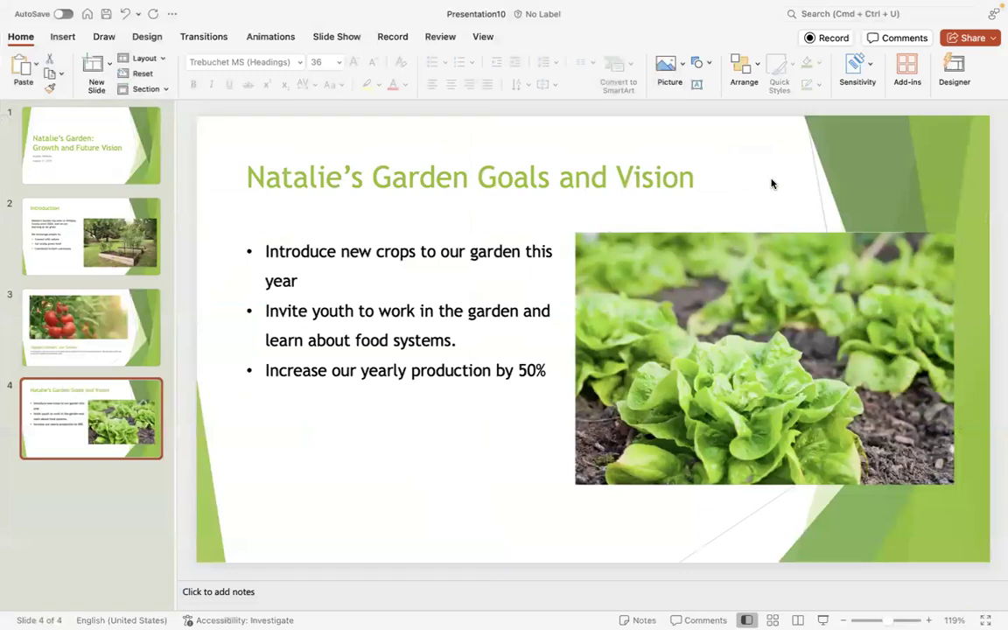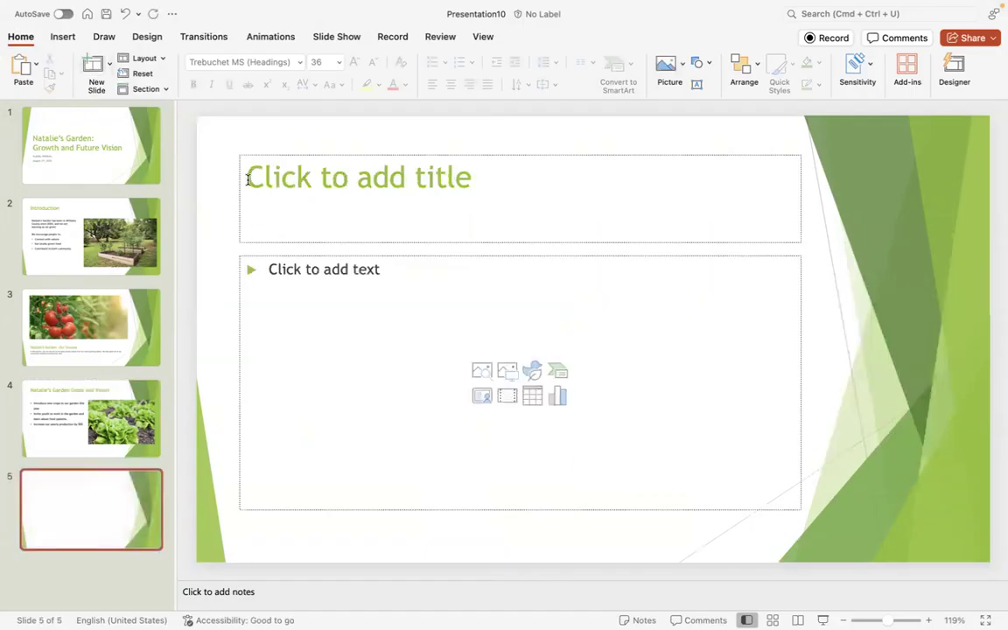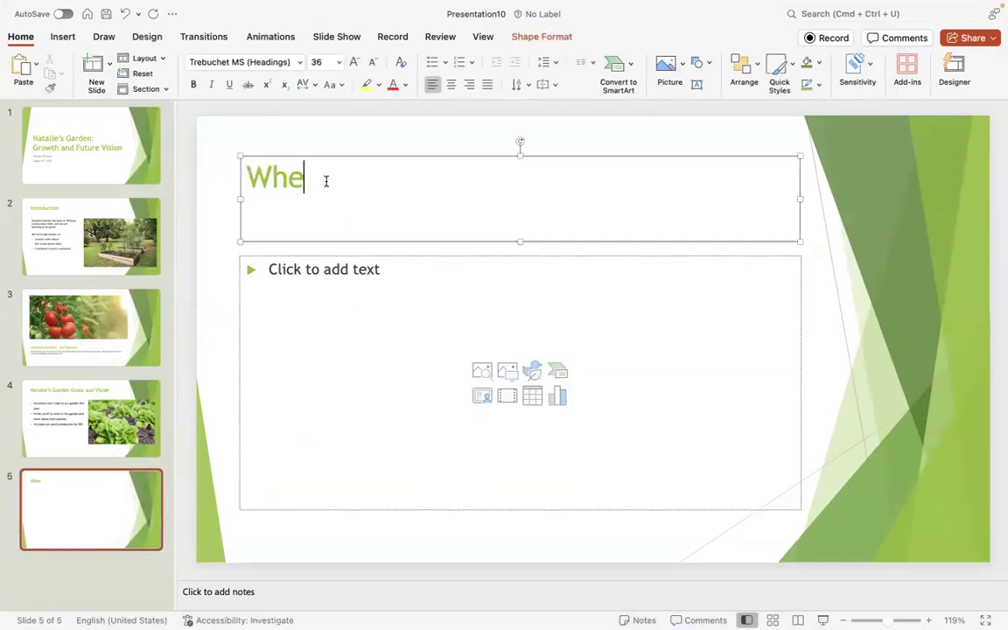As I transition to the end of my presentation, I want to focus more on where Natalie's garden needs support. So in this next slide, I think I'll focus less on pictures and bullet points, but really listing out what my garden needs right now. So I'm going to go ahead and click on my new slide. I've got my title and content here, and I'll just title this.